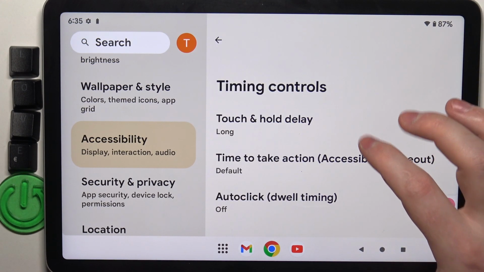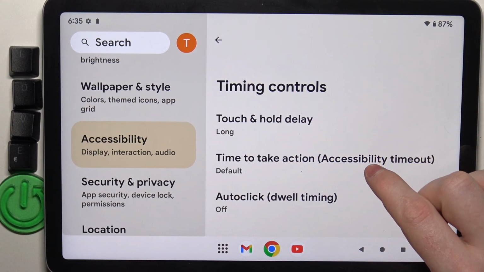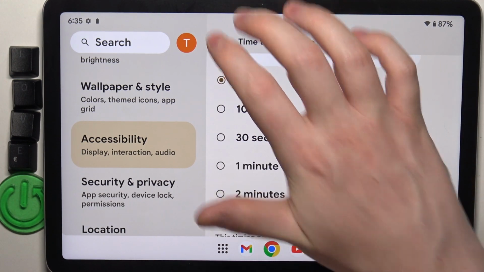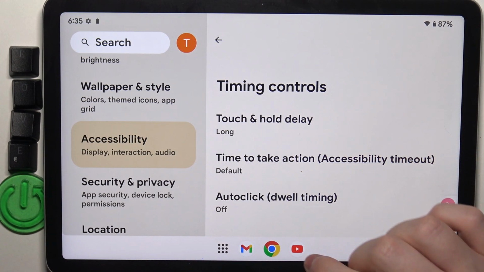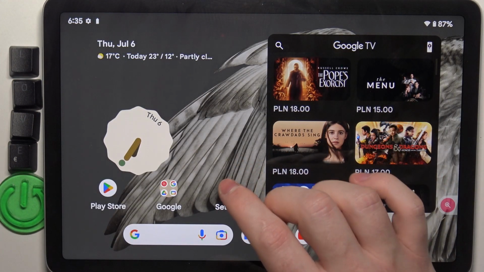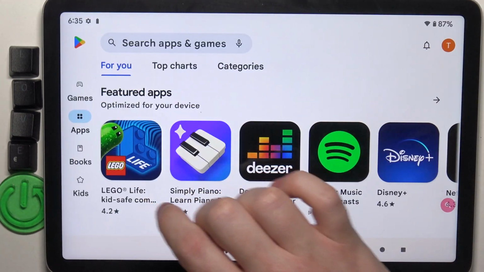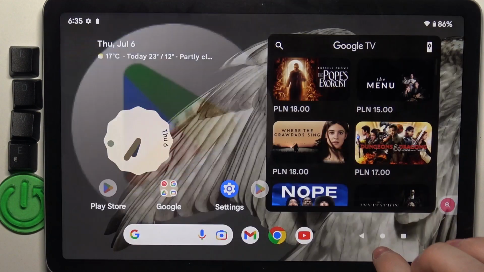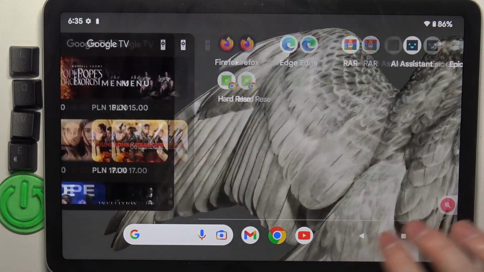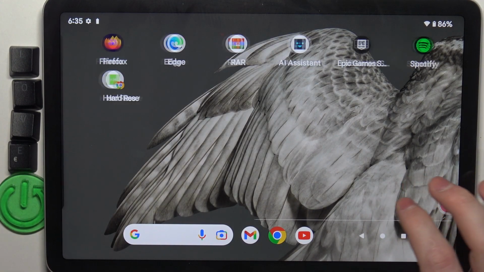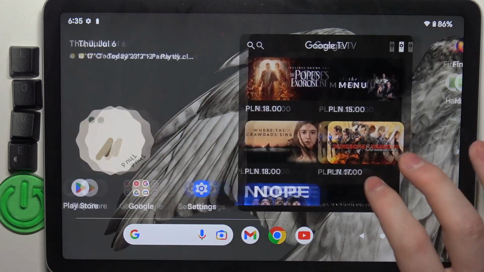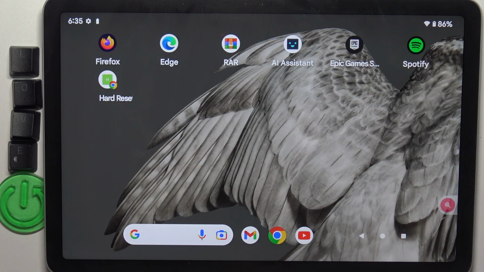Okay, let's go back. Timing controls, touch and hold delay. There's also time to take action, but no, we don't want that. I think this works only for apps, like if we try to open the Google Play Store. Nope, it doesn't. So for some reason this feature doesn't work at all, but maybe they will patch it, because it's very useful for not mistakenly opening apps. Just keep an eye on it. If they update it and it starts working, then it should be fine.